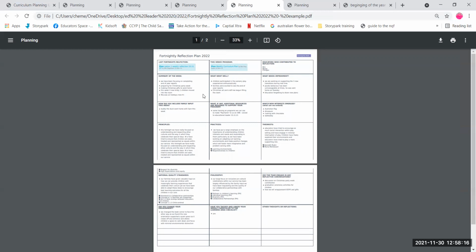So say, for example, I've got here, we've been focusing on completing our end of year reports. We've been preparing for the Christmas party next week. We've been making our Christmas gifts. This week, 3 new Kindy 1 children have moved up into the room, and Mia was on holidays from Monday to Friday. So we just get a good idea of the background of what happened that week.